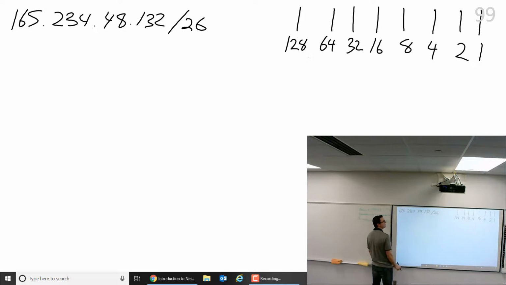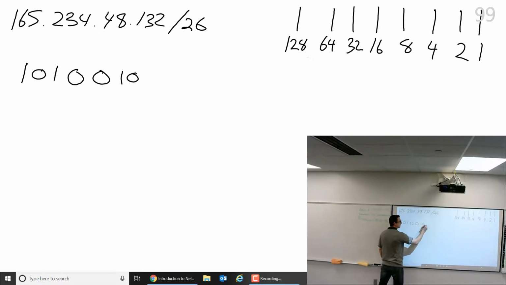So 165 in binary, I need the 128 and the 32, which gets me to 160. I don't need the 16, I don't need the 8, I need the 4, which gets me to 164, and then the 1, which gets me to 165. Again, if you aren't sure how to do this conversion, talk with Clyde or myself. We can help you through. You can also take out the Windows calculator, programmer mode, type that in, it will tell you what it is in binary.